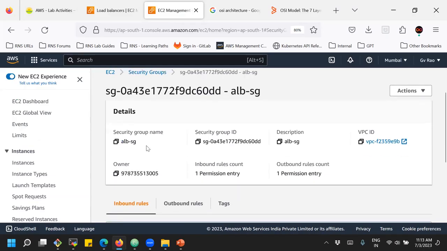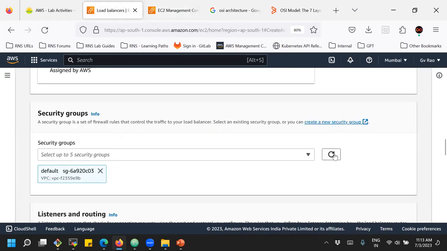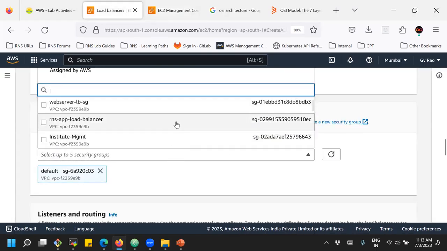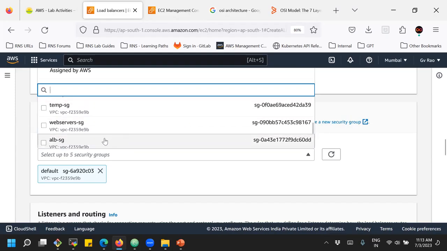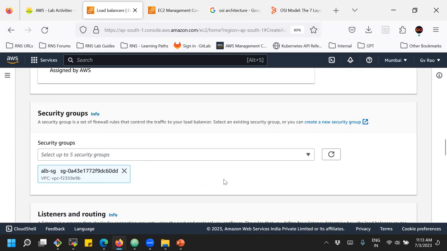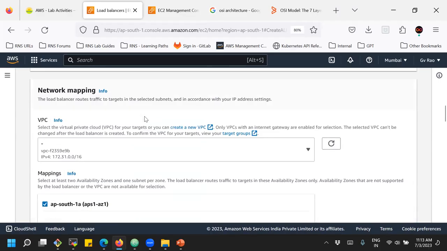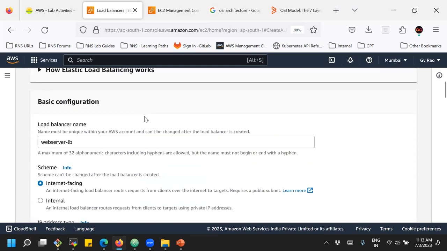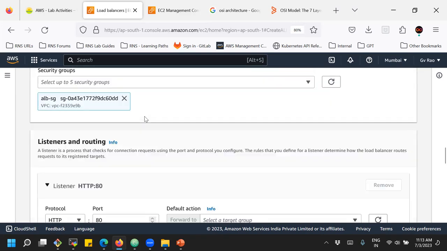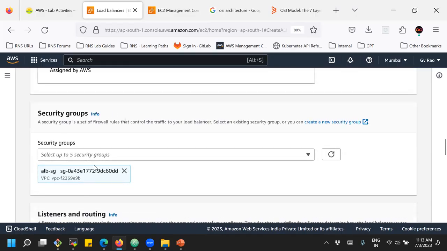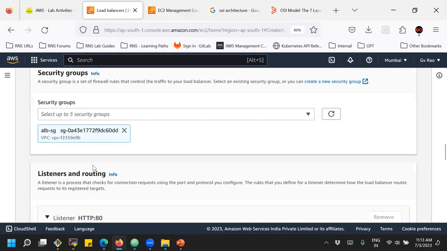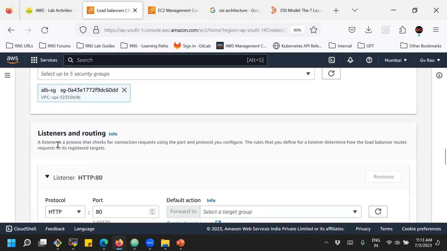So this is the security group which I have. Now let me go ahead and refresh here. So let's find that security group. This is the one, right? ALB security group. So we have defined that anyone can access this load balancer on port 80. Yes, now we are defining the security group with 80 enabled. But 80 you need to define for this load balancer, right?